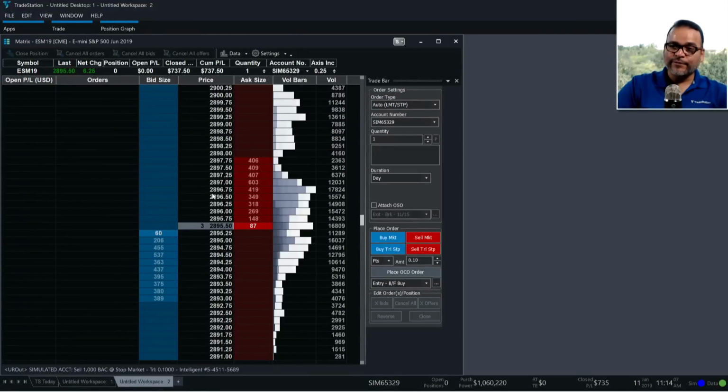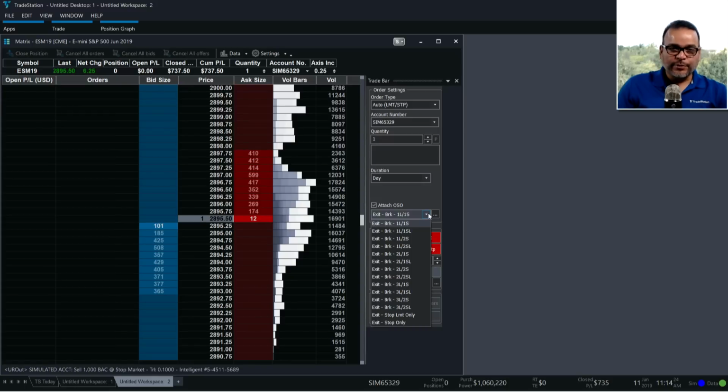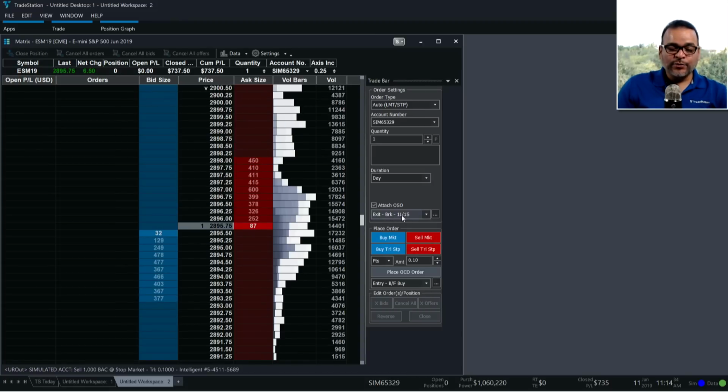So let's go ahead and take a look at that trade. I'm going to switch over here to my platform and see how we can do this. To do this type of trade, we use this feature over here on the right hand side, which is called Attach OSO. It gives you the ability to attach whatever is inside this drop down to the original or primary order. I'm just going to use the simple bracket. It's an exit bracket. That's what BRK stands for. And it tells you that it's one limit and one stop, which is pretty much what we talked about, a profit target and a stop loss.